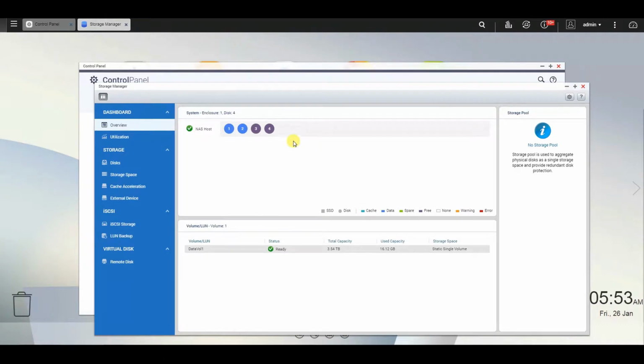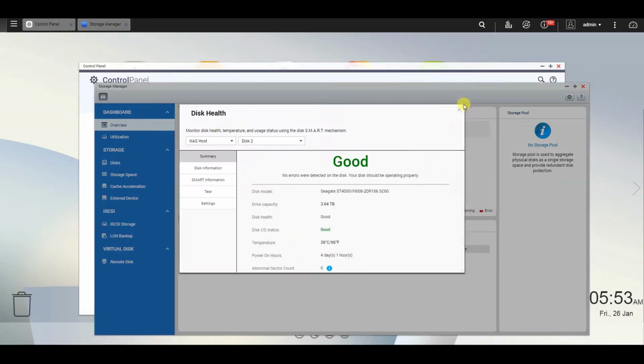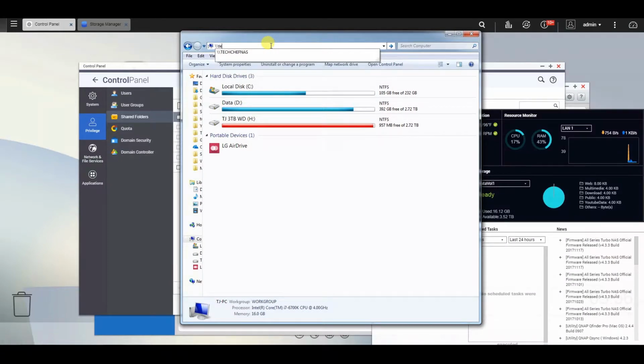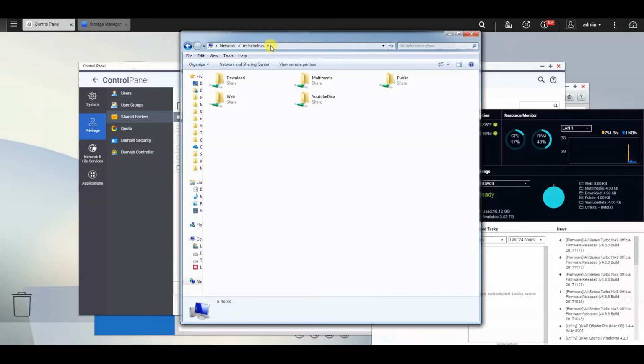As you can see, the RAID 1 setup has been completed, and the disks are reporting as healthy. Next, let's have a look at the shared folder we created earlier. To access it, open the File Explorer and in the address bar, type two backslashes and the name of your NAS, in my case it's TechChef NAS, and press enter on the keyboard. You will now see all the shared folders that have been set up on the NAS.